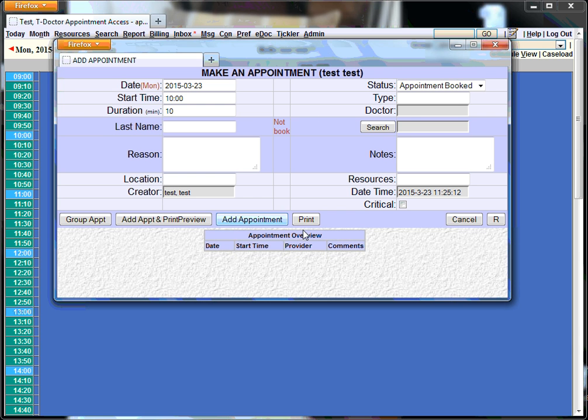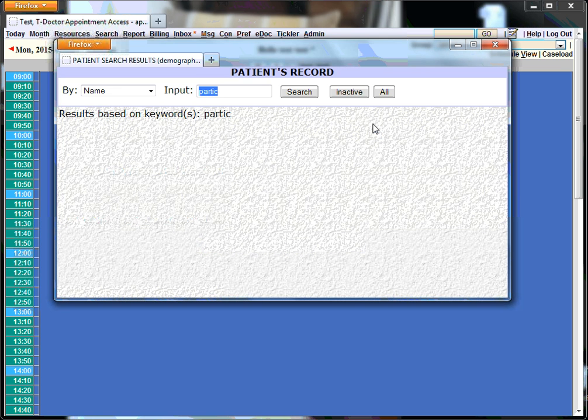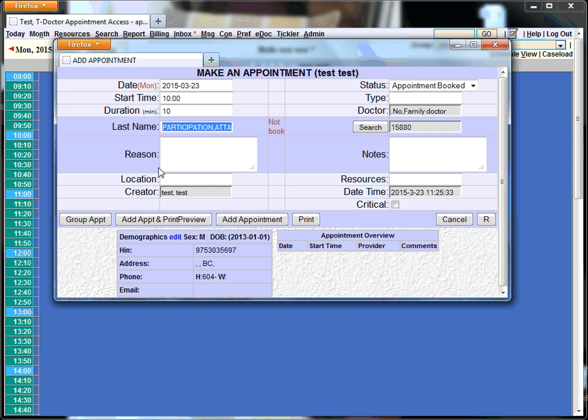and then the box comes out in which you can search the patient that you're trying to make the appointment for. In this case, let's choose a test patient called Partis. So you search it, and you get, in this case, only one selection, so it automatically jumps in.